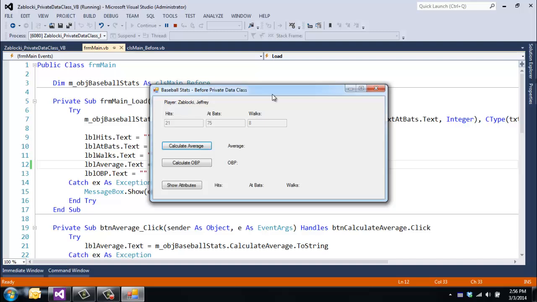So anyway, I digress. This GUI shows that I have a player, which I just put my name, and I also have some season data. On load of my GUI, this simulates pulling information from a database. I actually hard-coded the data in, but it's the same thing. So you can see I have, throughout the season, 21 hits and 75 at-bats, and I have 8 walks. Then I have 2 buttons that will calculate the average or on base percentage for the player.